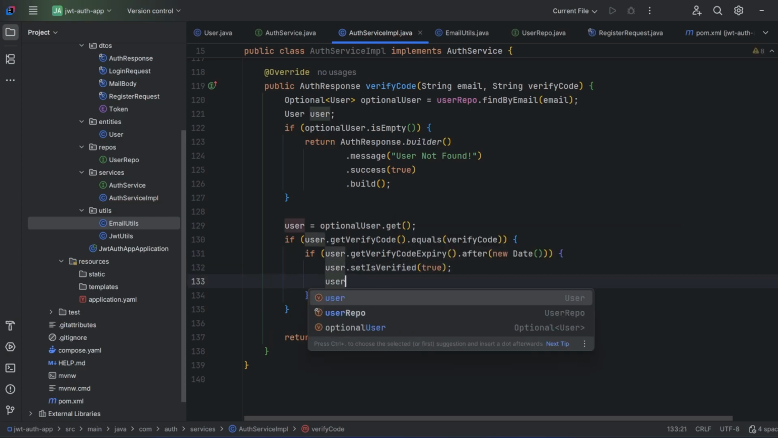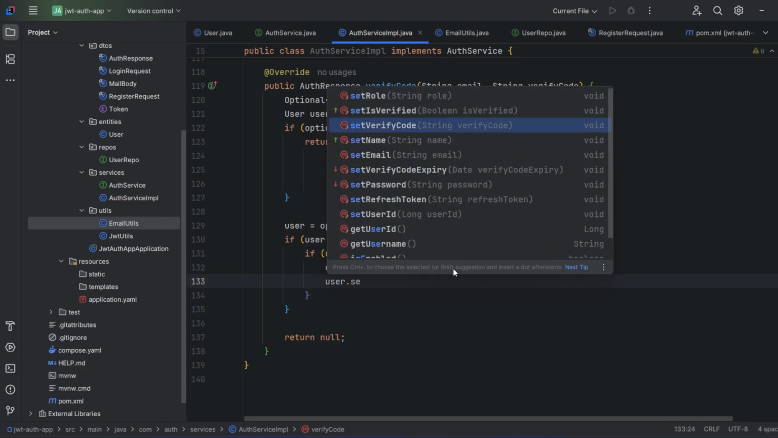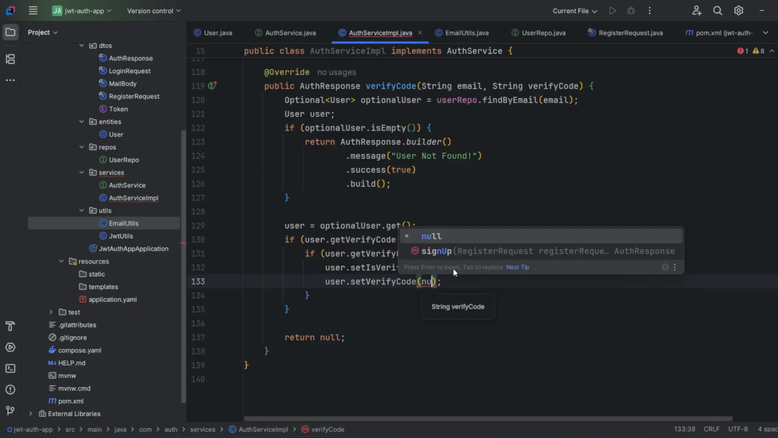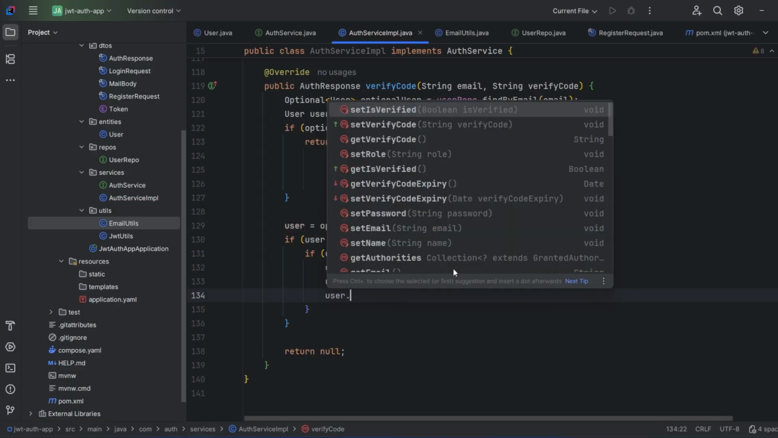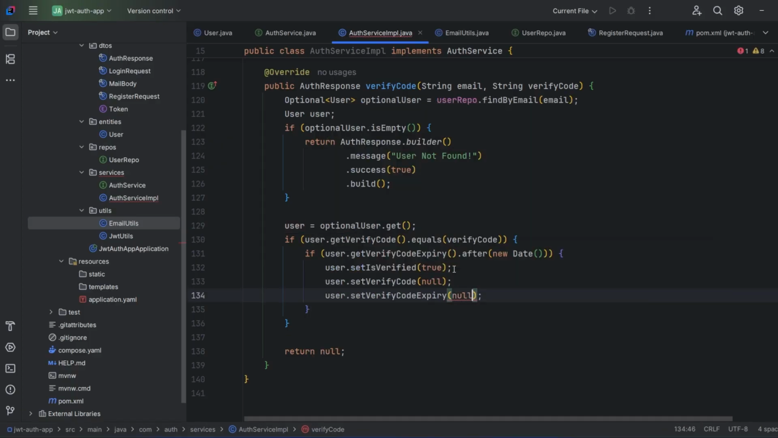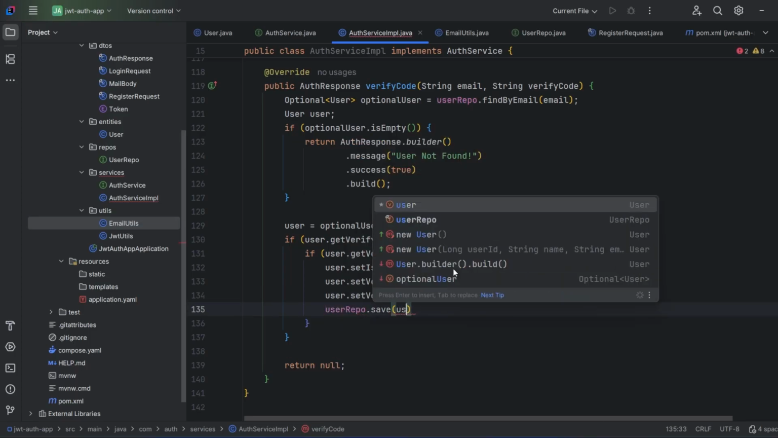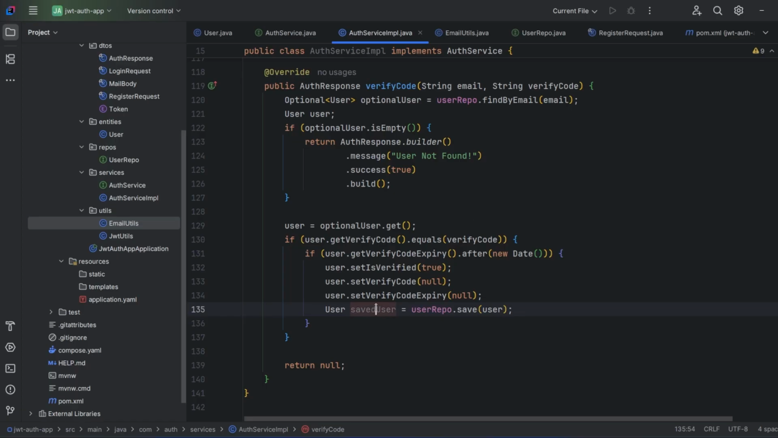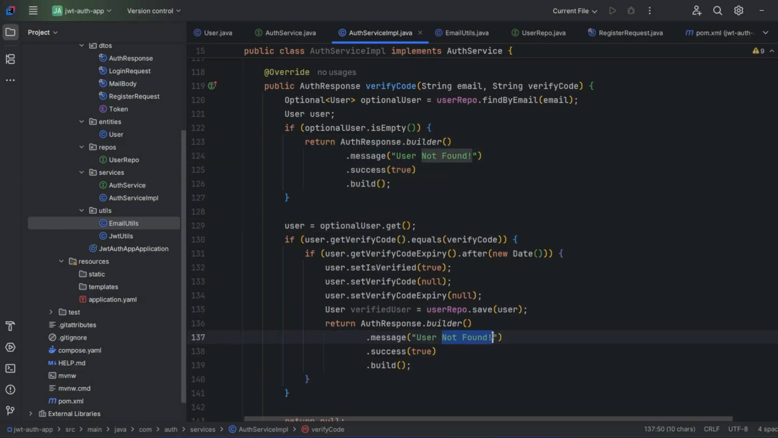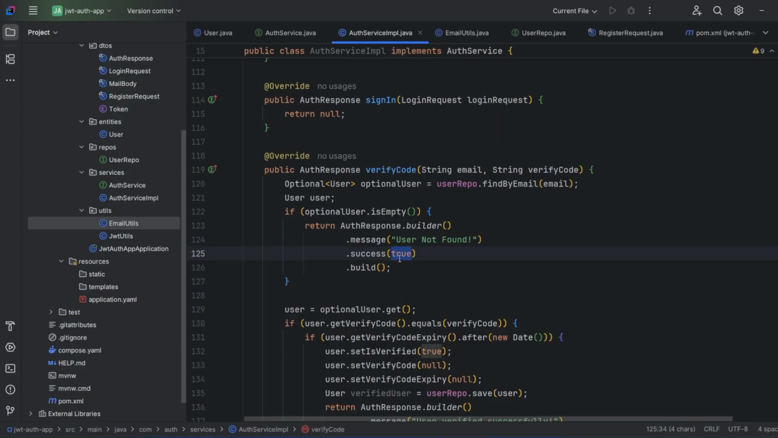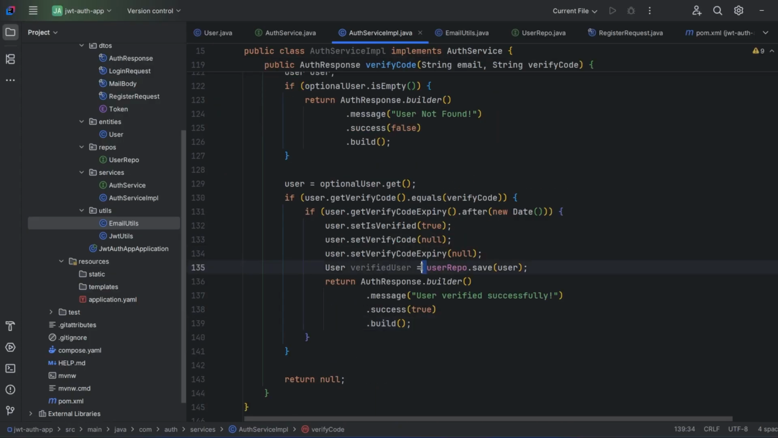Okay, and you can also set other fields like set verify code as null, and we can set user dot set verify code expiry as null. Then simply call user repo dot save, verified user. Now we can just again copy paste all these things because user verified successfully, and here we will make the success as true. And this is not required actually because there is no use of it.